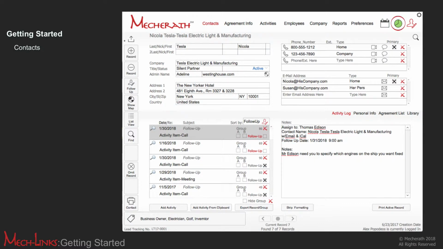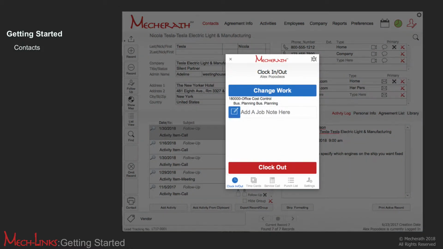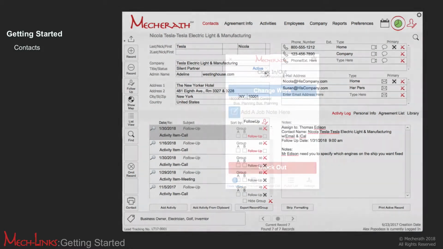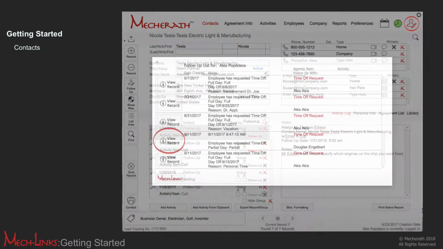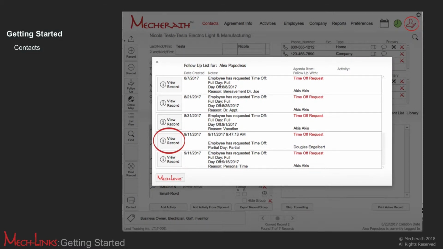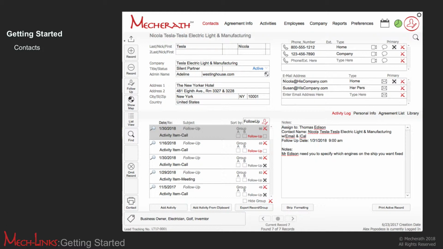Clicking on the time clock allows you to clock in and clock out from any desktop or iPad. The clock is green if you are currently clocked in. The little man with the pencil, well, that's if you have a follow-up to do. Click on the View Record and it'll take you to that specific record for you to update. When you complete that record, it will go off the list. If the icon doesn't appear in the top right corner, it's because you don't have any follow-ups.